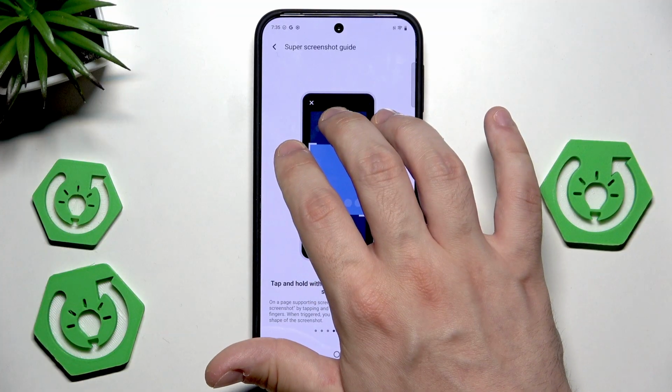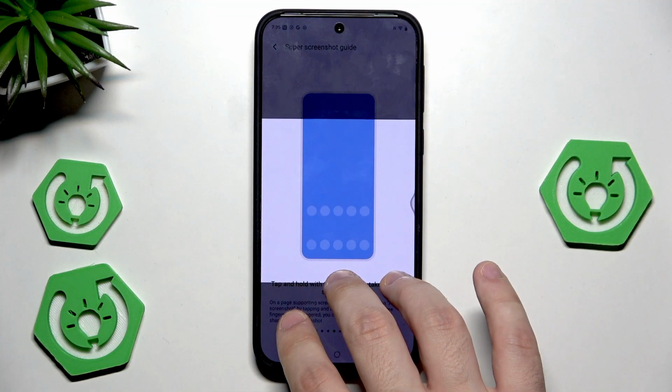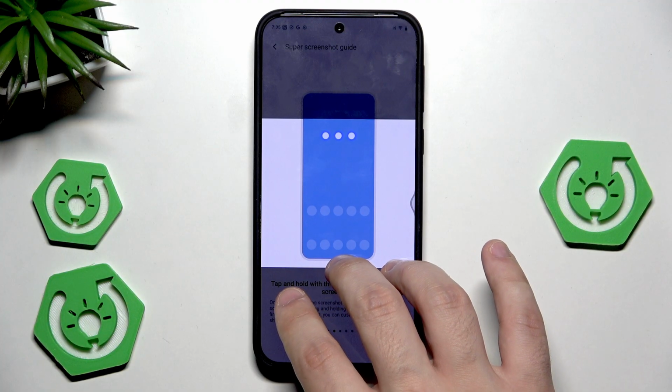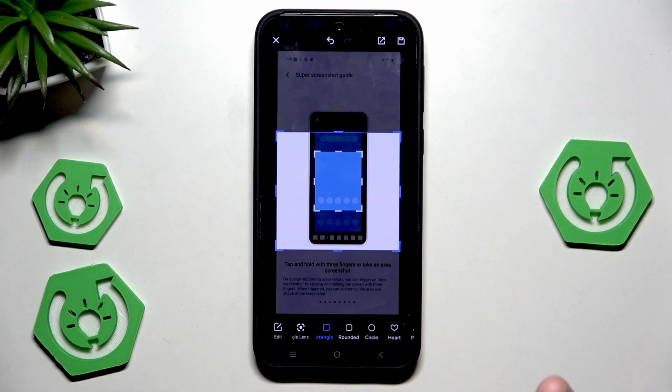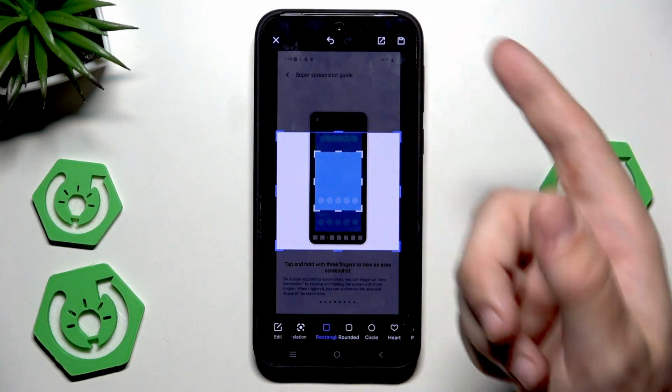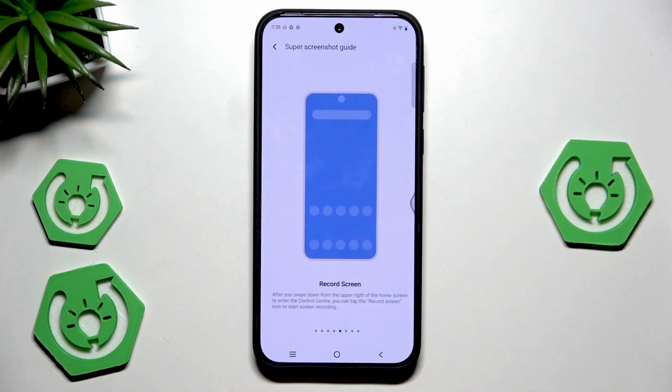Okay, now we need to hold like that. Okay, and now we can slide to the downside to select the part of the screen that we want to take a screenshot of. Now I want that part, release, and simply click on save to save your screenshot.